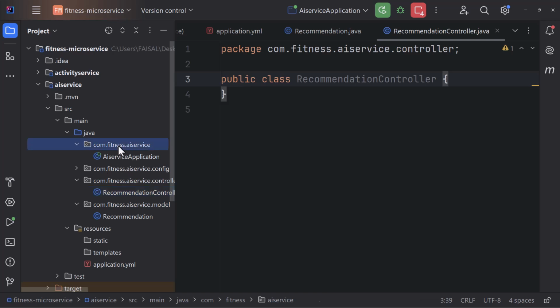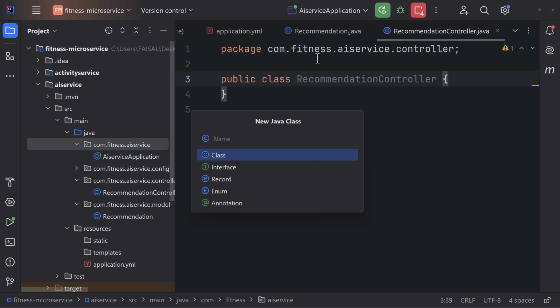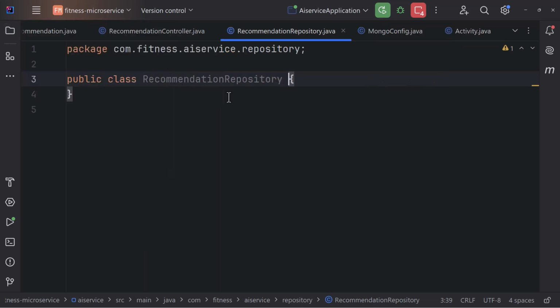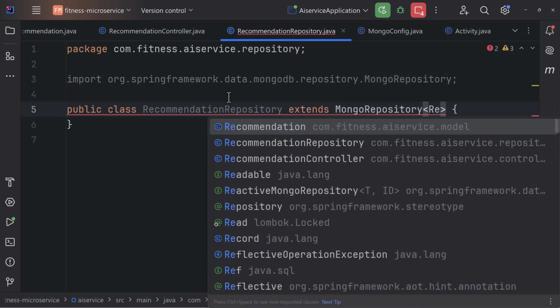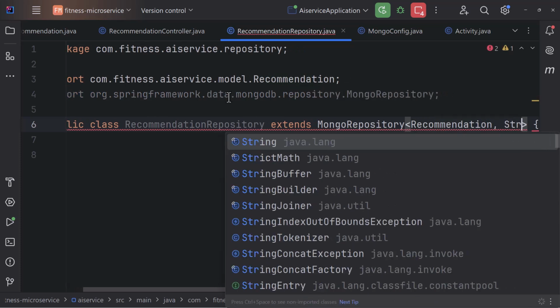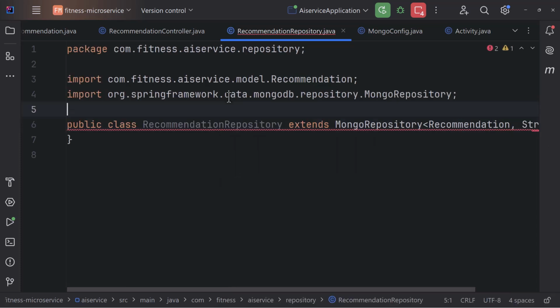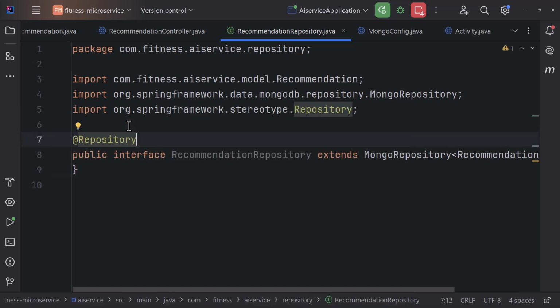And I'll also need a repository. So I'm going to create a Java class. I'm going to say repository, something like this. And I'm going to say recommendation repository, something like this. Now let us set up the repository first. So I'm going to say extends, and I'm going to say Mongo repository over here, because you're making use of MongoDB, and I'm going to say recommendation, and this is of type string over here. This is done. And one thing I missed, this should not be a class, this should be an interface, and I'll mark this as a repository so that it becomes a Spring managed component. This is taken care of now.